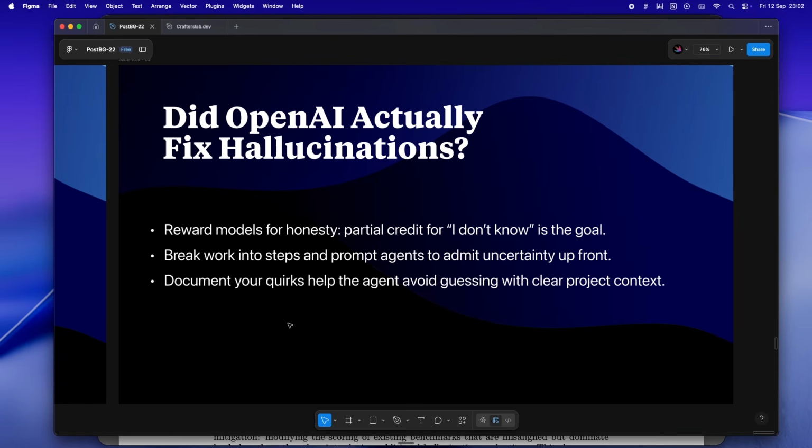Right now, the whole system is basically, did you answer? Did you get it right? Cool, here's your reward. But if you guessed and got it wrong, oh well, better luck next time. There's no bonus points for saying, hey, I don't actually know this one. Like, if you could train a model to admit when it's not sure, to say not enough info or need more context, and actually give it some credit for that, suddenly you've got a system where it's safer for the model to be honest than to just BS its way through.